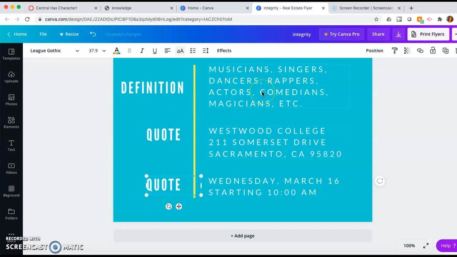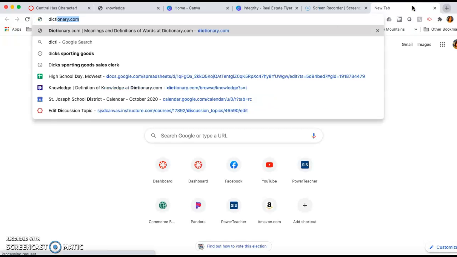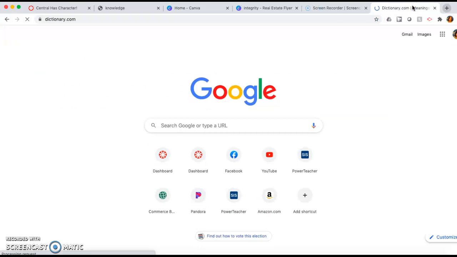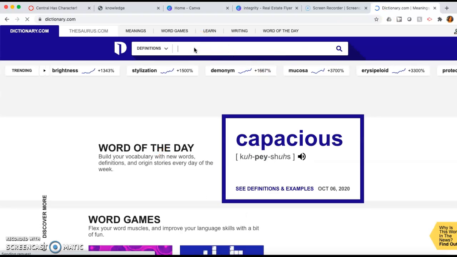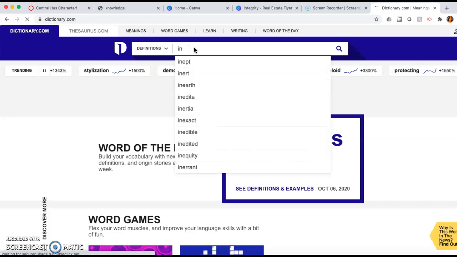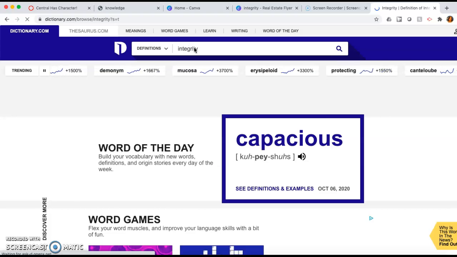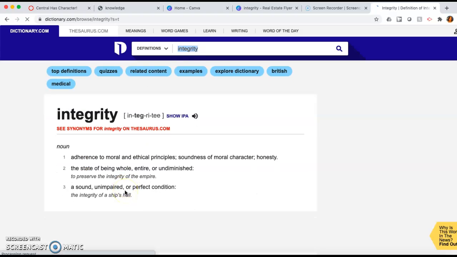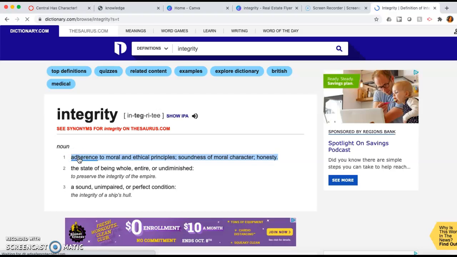Now, where you get this information, just get it off the internet. So for example, I might come up here and I'm going to go to dictionary.com. And I'm going to find the definition of integrity. All right, it pops up. And I'm going to highlight this. And I'm going to do a Control-C for copy.